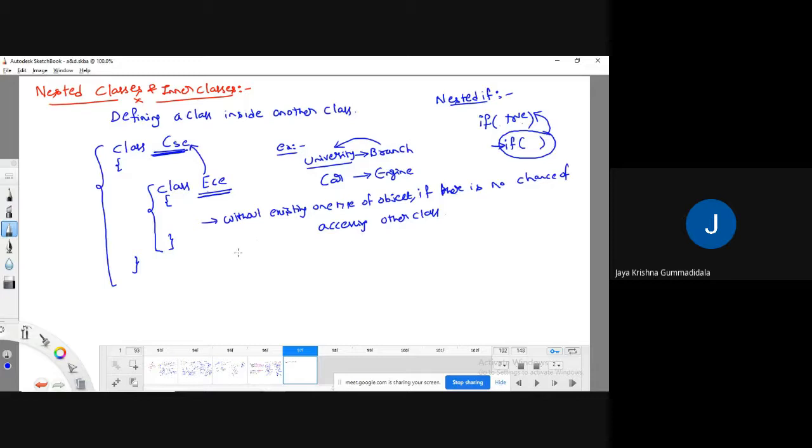What I can conclude is, for example, there is a class university. In this university class, I have a class called branch. If I want to access the elements or methods of this branch class, I must have an object of university. Without an object of university, I cannot access the branch elements. So in that situation, we can go for nested classes or inner classes.